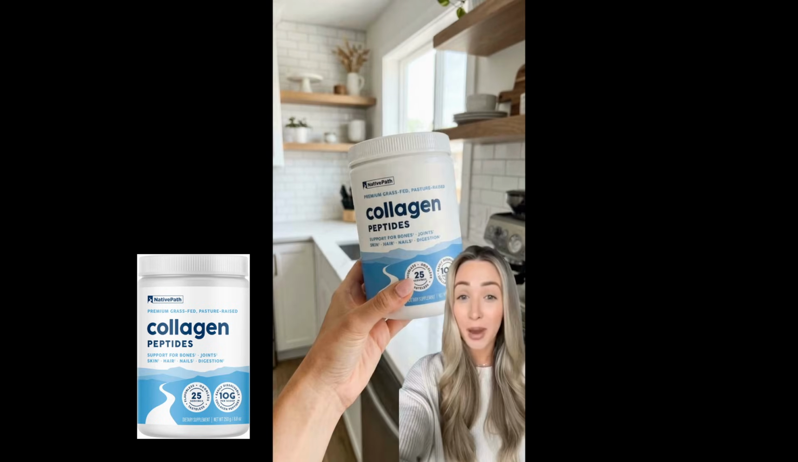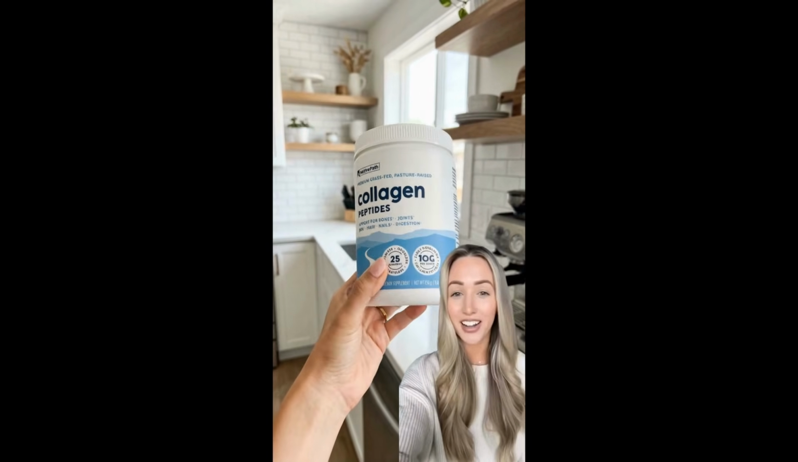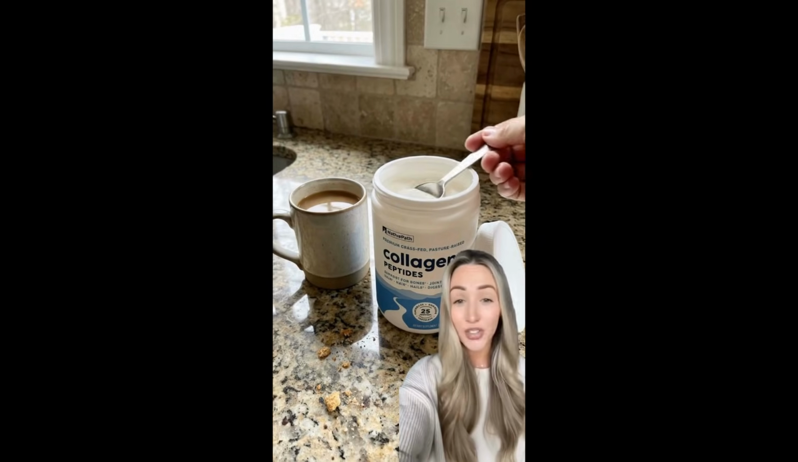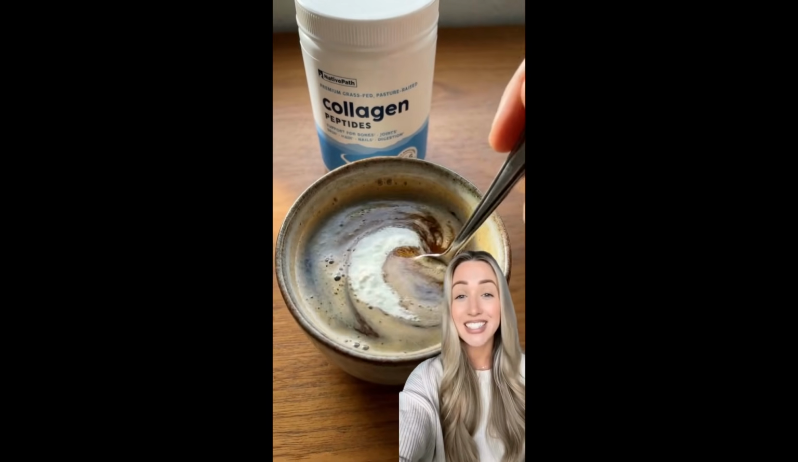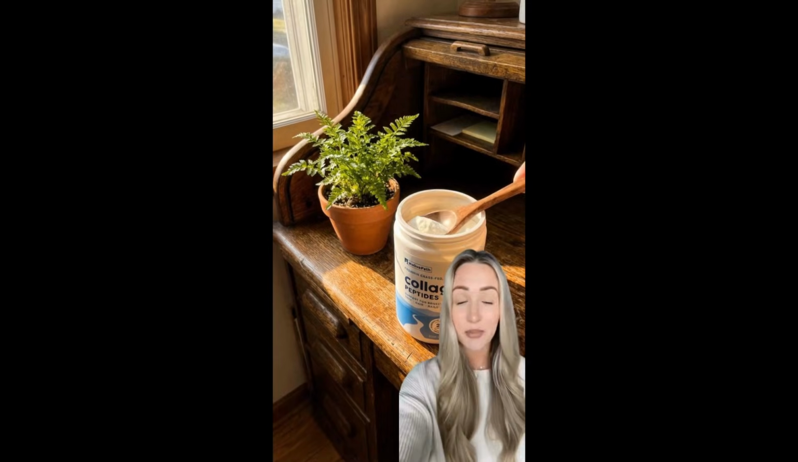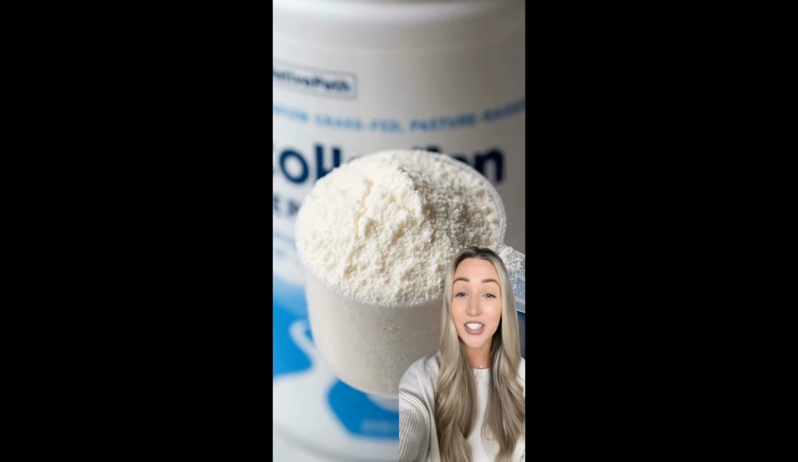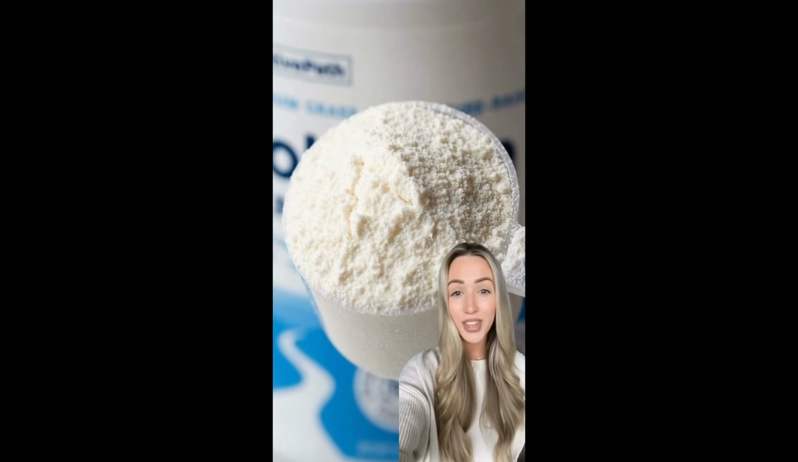So I've been adding this to literally everything since I discovered Native Path collagen peptides. I spent months trying to find a collagen that actually dissolves and has no taste. It's grass fed, mixes into my coffee completely smooth, and I've noticed such a difference in my skin and nails. My joints feel better after workouts too. It's flavorless, so I put it in my morning smoothie, my oatmeal, even just water. This has become the easiest part of my daily routine.